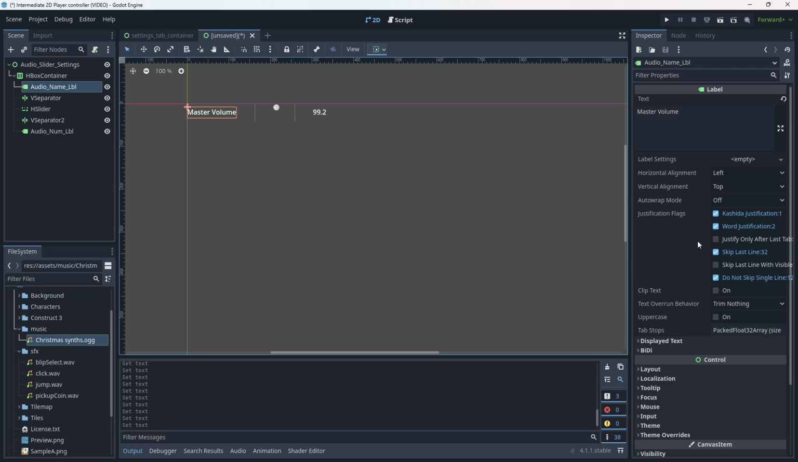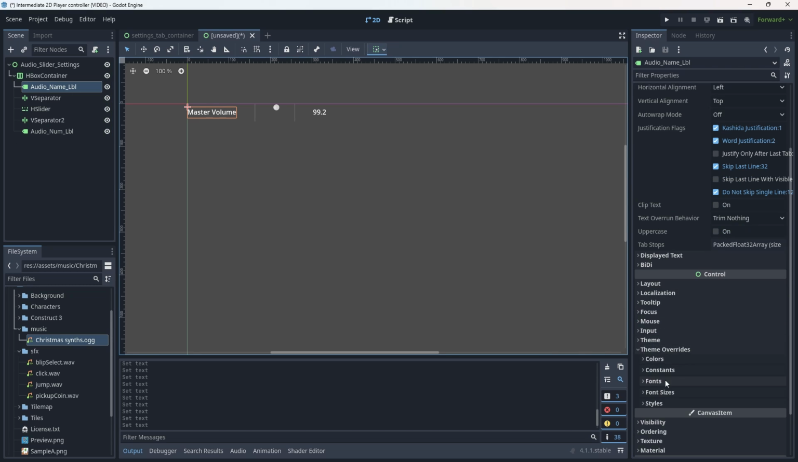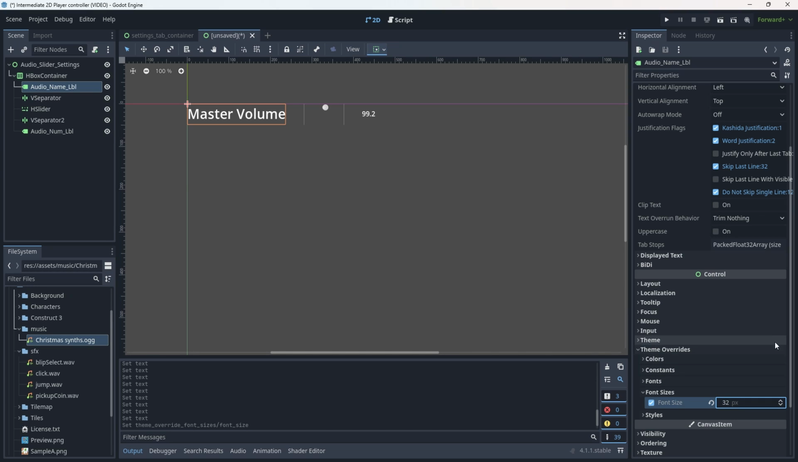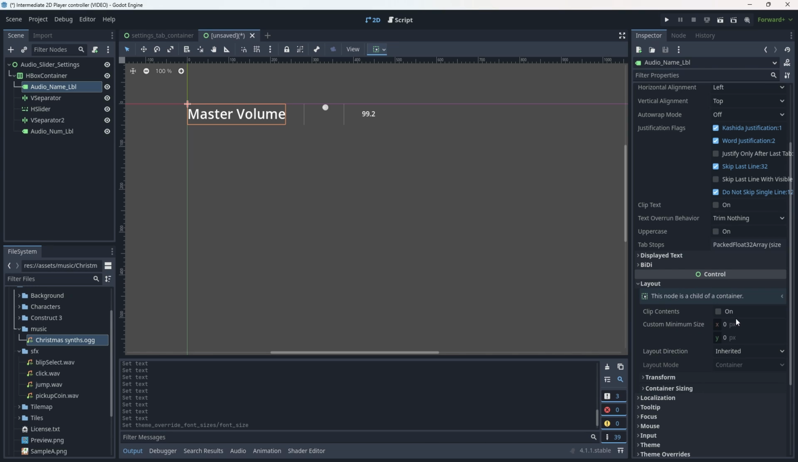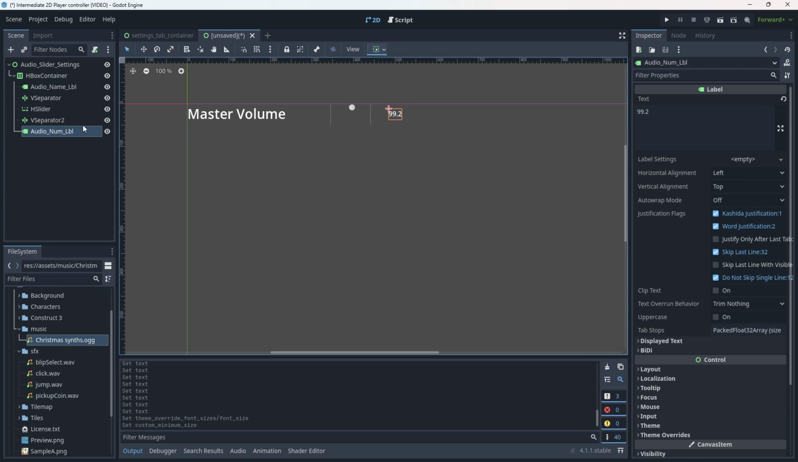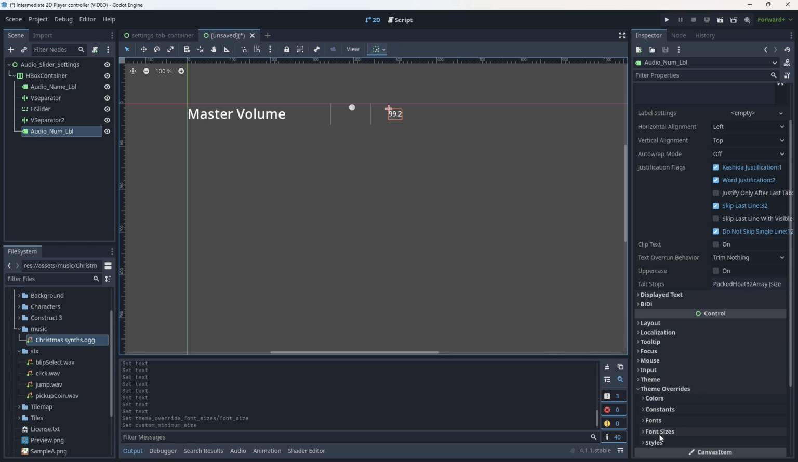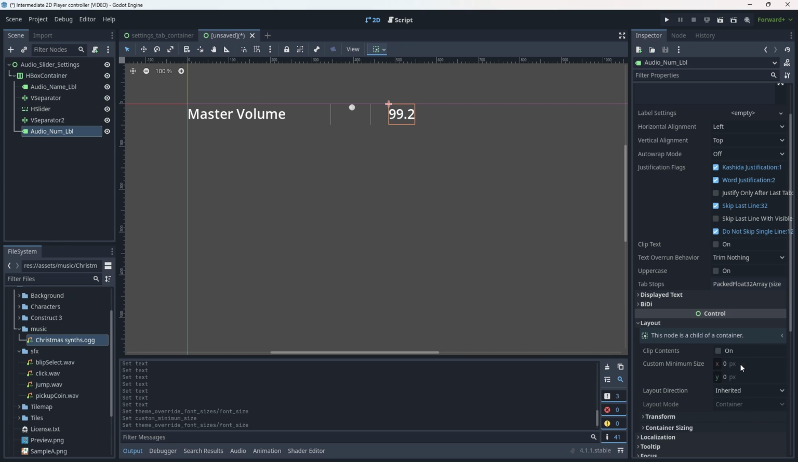So for the label, I'm going to want to have a theme override font size, so a font size of 32 pixels. And then I'm going to go down into the layout, and I'm going to set a custom minimum size in the X of 300 pixels. This just makes it so as long as the labels don't go above this size, it will line them up perfectly for us. Now I'm going to do the same thing for the final label. Set the font size, 32 pixels, then set the layout, custom minimum size to 300.